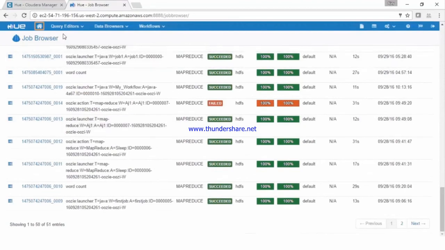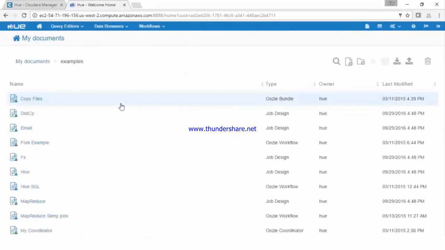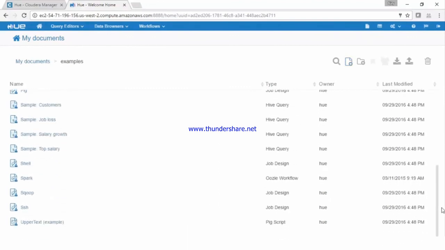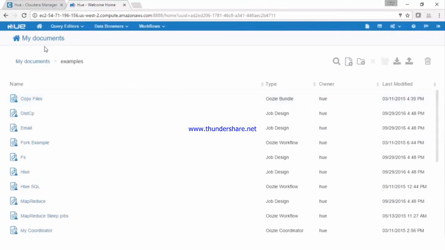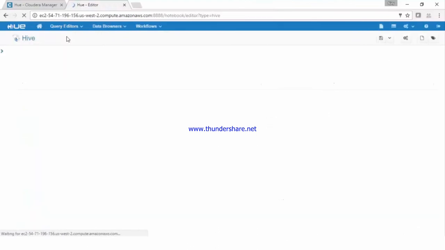Click the Home icon to go to My Documents. You can see some of the examples listed here. To add a new document, click the New Document icon. If you want to work on Hive, click Query Editors. In the drop-down list that appears, click Hive, which is added to your cluster as a service. This will open up the Hive editor.